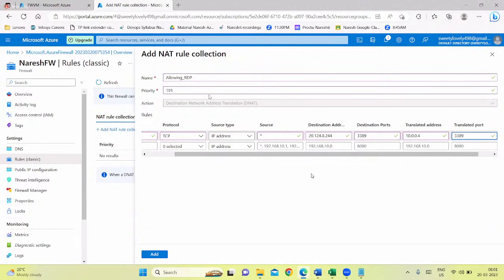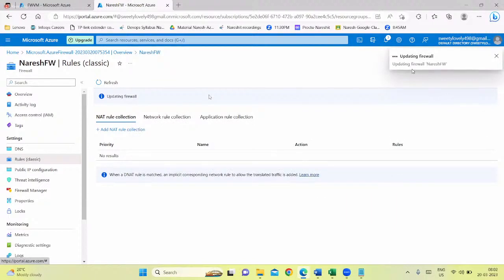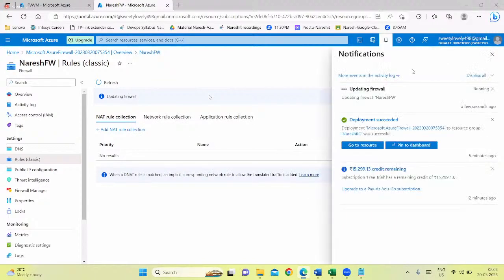Okay, this is done. See guys, if you have done something wrong here by any chance, then this add button won't be enabled for you. If this add button is not coming, simply understand that you have given some wrong information here. Okay, and then say here add. Now what I'm doing here, I'm adding a firewall rule.